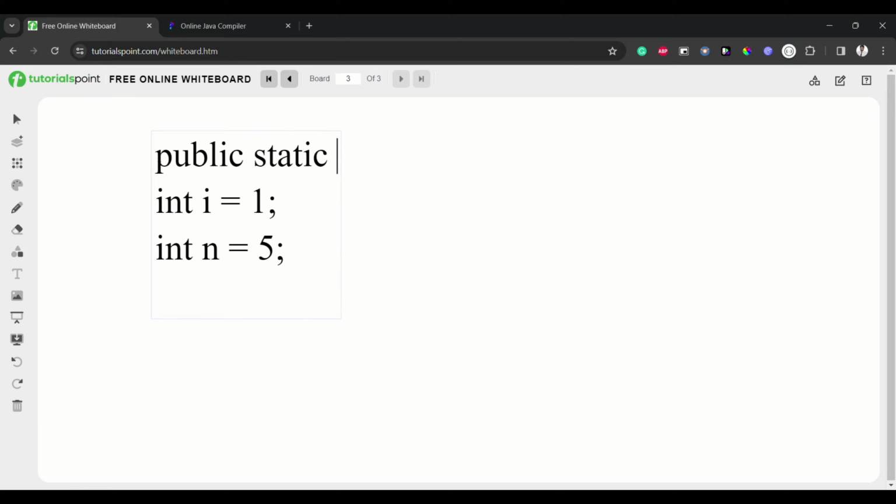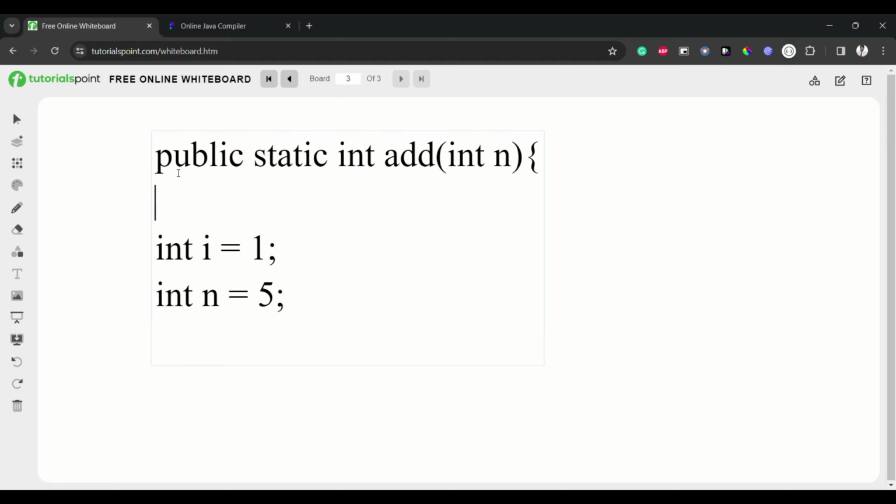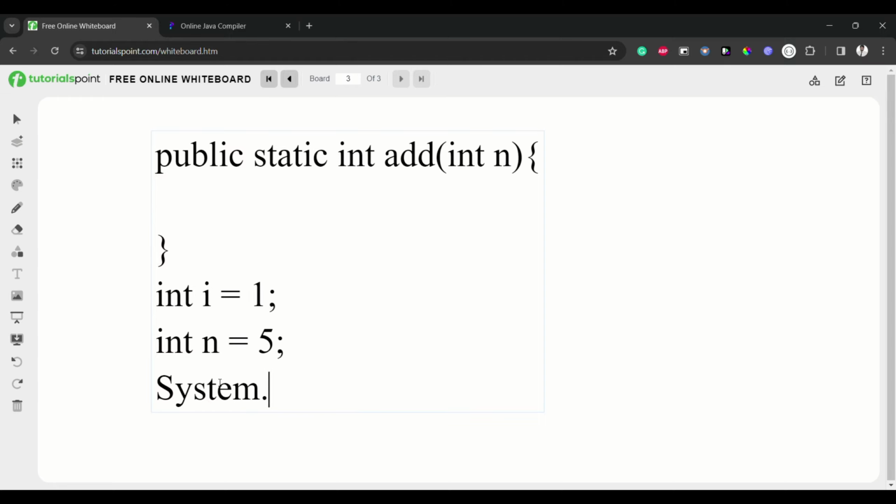I want to add. I don't want to print here. I want to add and return the result to the caller to print. That's why I'm declaring int add, and here I am passing my n, the user input n. Consider this is inside my main method: System.out.println, I'm calling the add method by passing my n value, which can be user input.